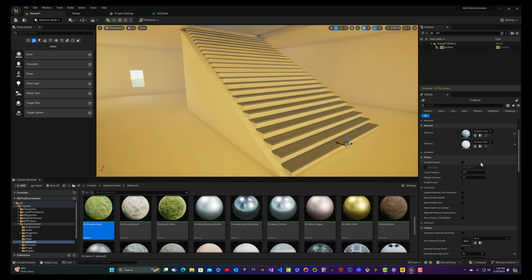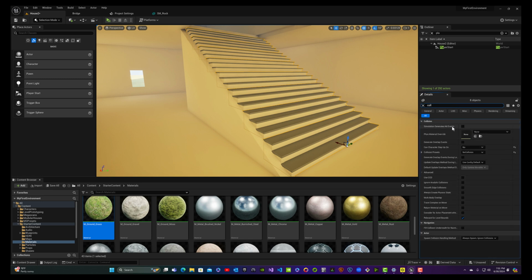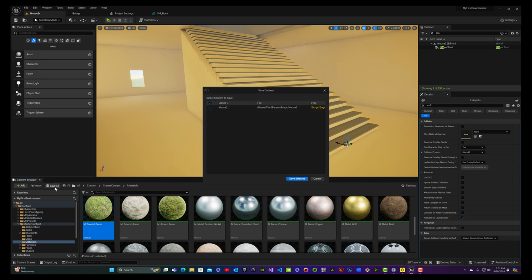And what I can do is I can simply search in the Details panel for collision, and there's a thing here that says Collision Presets. And it's set to no collision, or it might be set to something else for you. But let's just set that together to block all. And again, this is not the best way. This is just a simple way. Also, we want to make sure that character can step up on is set to yes. Okay? And let's do a save all.